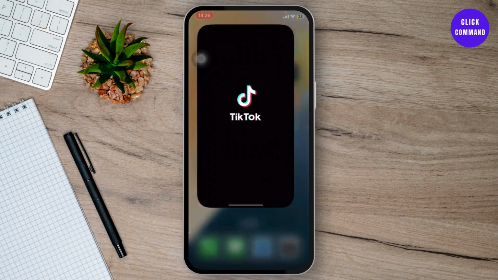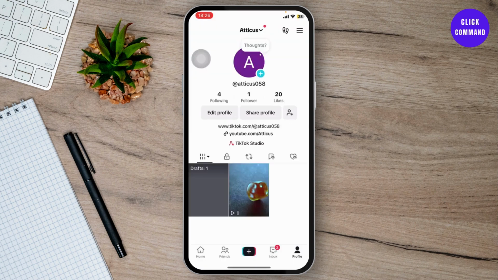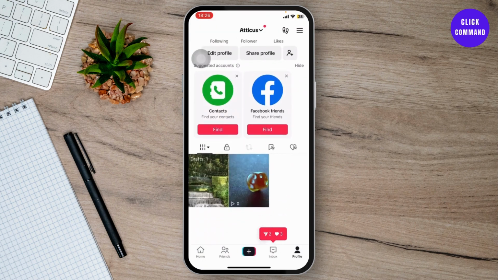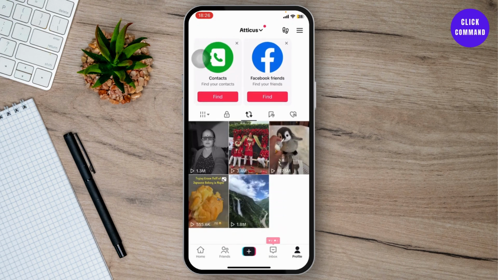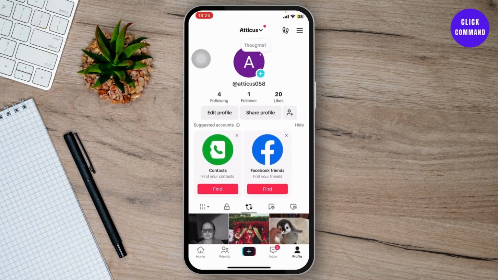So the first step is, of course, open up your TikTok. Make sure that you're logged into your account. Now you can head over to the bottom right corner to your profile. Now right there you should find your reposts, and now if you want to make these reposts private or if you want to hide them, this is how you do it.